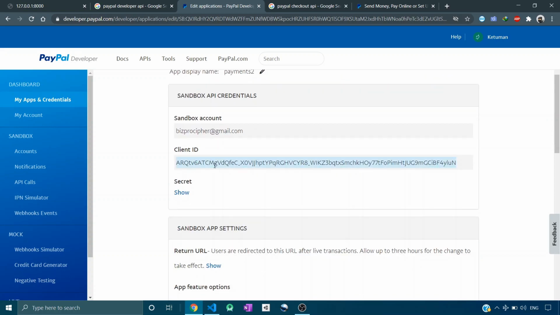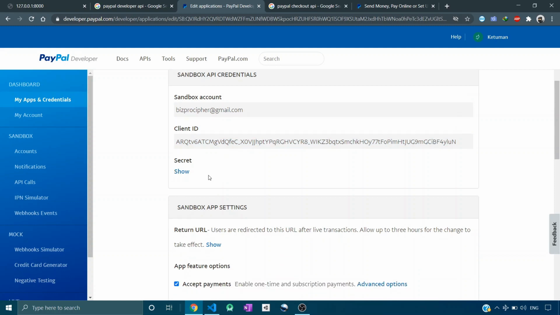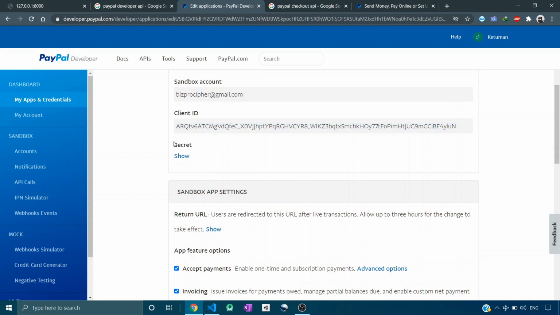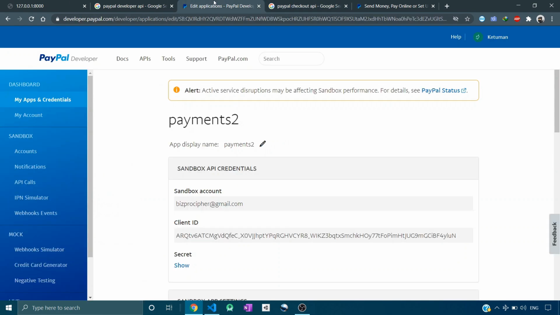We are given this client ID. So we are actually doing the client side integration. So this is all we need, but we also have this secret API key for server side integration. So this is all we need for now. Now the next thing we need to do is just keep this open.